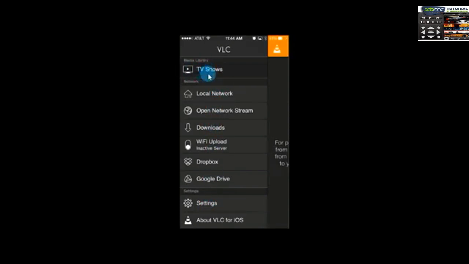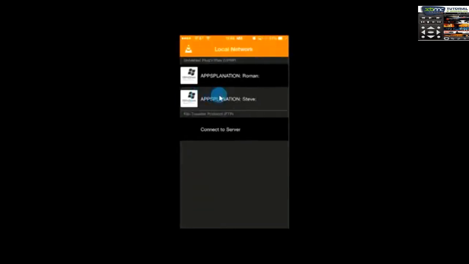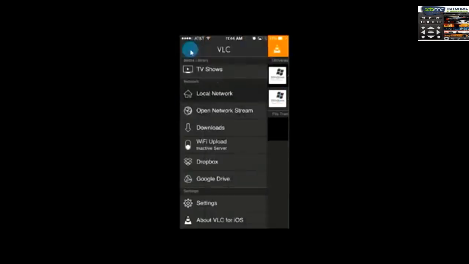Media library, again, you can hook to a PC or a Mac and pull from iTunes or drag and drop files into iTunes into VLC Media Player and sync them that way, or you can download them directly to the media library from an internet address. Local network capability, so you can plug into a local network and access stuff that way.